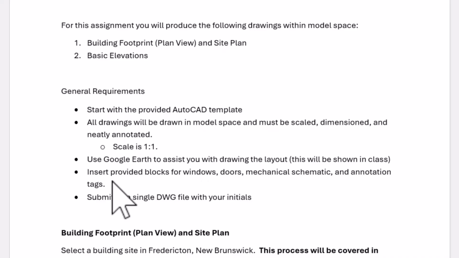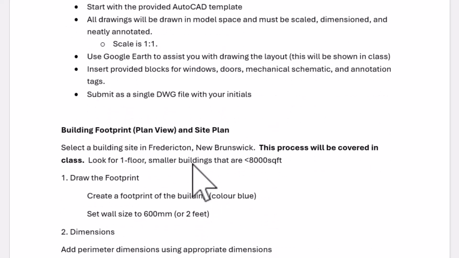Insert provided blocks for windows, doors, mechanical schematic, and annotation tags. So I've already created a drawing package that has some windows and doors blocks. You can copy and paste those in. And again, you're going to submit this as a single .dwg file with your initials.